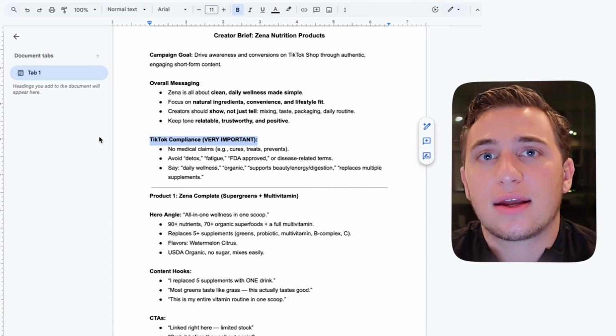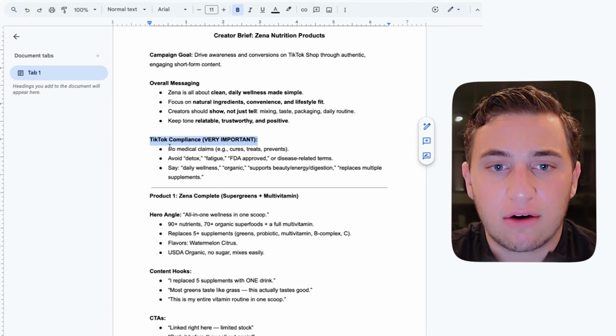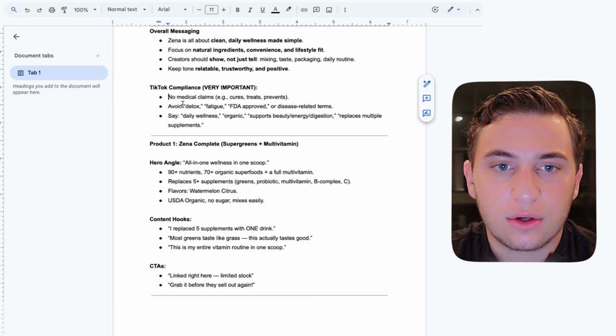We've never had an active client get banned on TikTok Shop, and that's because we're very careful with claims. And so we make sure we don't allow creators to say things that could allow for any compliance issues.